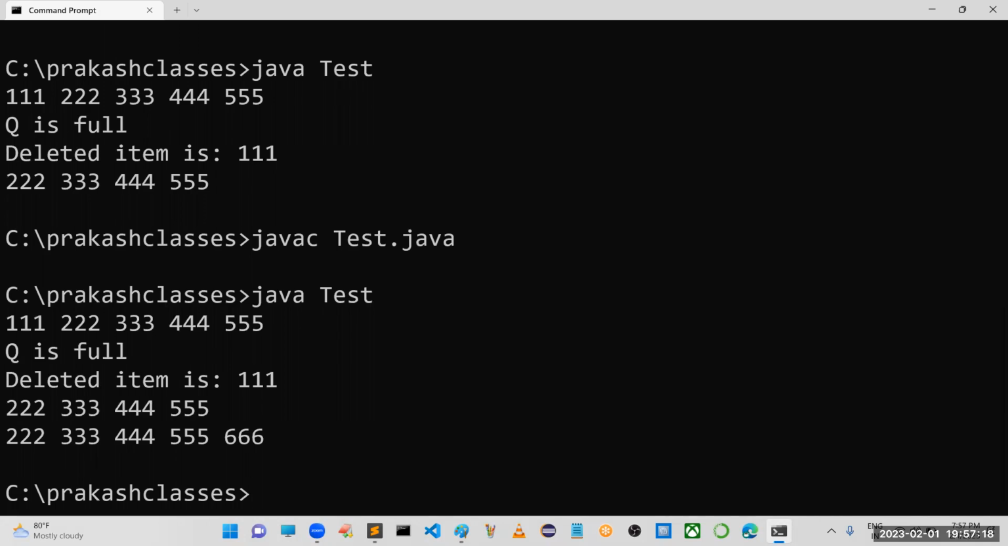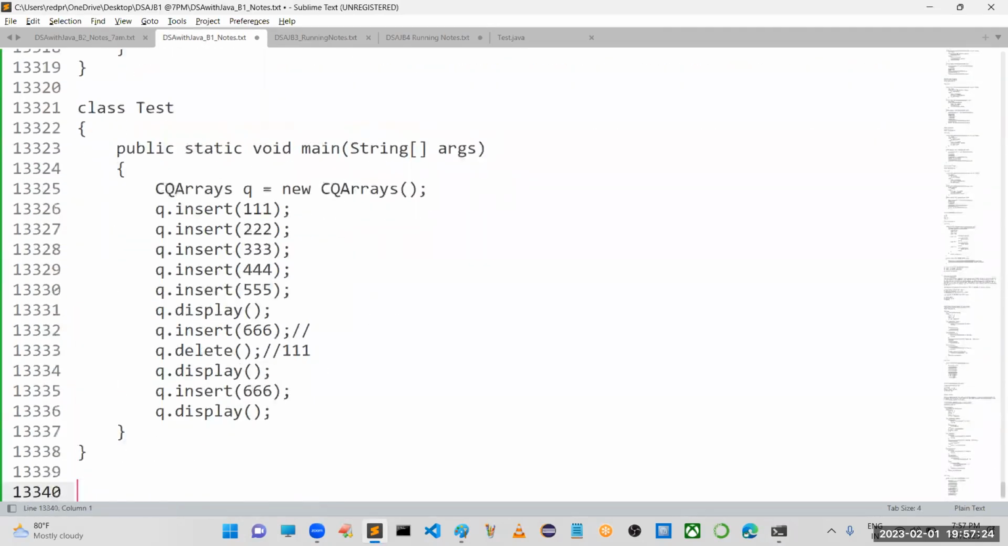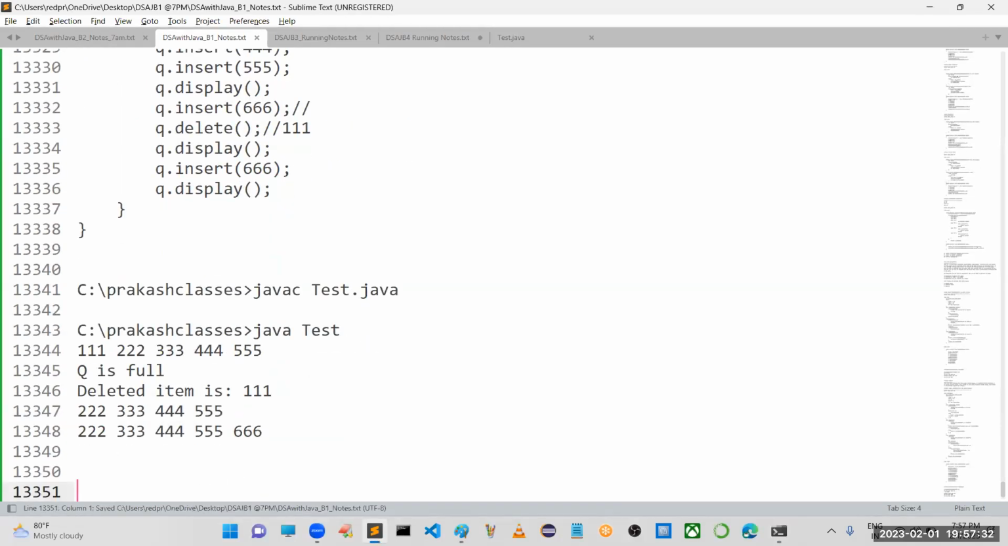This is the way how you can work with circular queues. Okay, circular queue implementation by using arrays explained. By using linked list, how you are able to do that part we will discuss tomorrow. Please confirm, clear up to this?